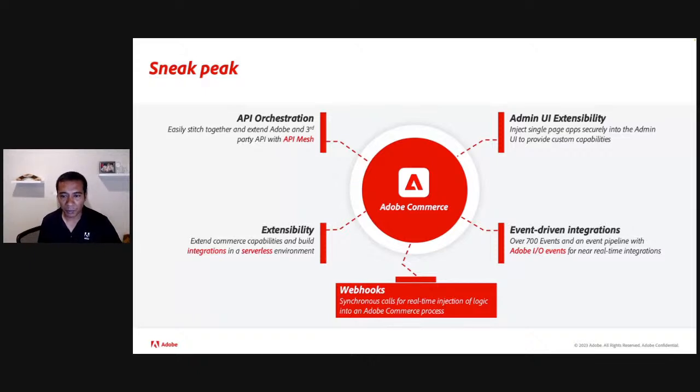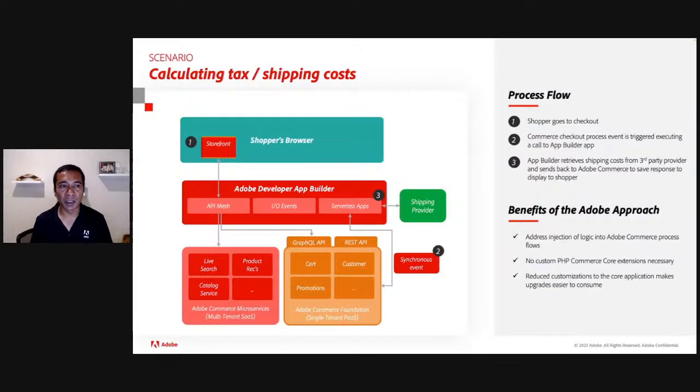So if I didn't mention it before, the IO events we spoke about are primarily about, and I've used the term near real time, primarily about asynchronous integrations, which means that something happens in commerce, we need to notify another system to do something about it. But sometimes you need a reaction which is in real time. And that's when you would use these webhooks to essentially intercept something happening within Adobe Commerce and inject logic sitting outside an app builder into that process. So let's take a look at a use case for that.